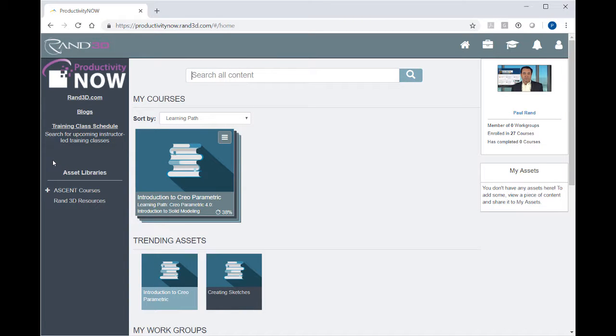Back on the home page, there's a search field at the top that enables me to find courses and learning paths related to specific topics that I might be interested in. If I'm trying to create a swept surface in CATIA, for example, I can enter the term here in the search field and press enter.